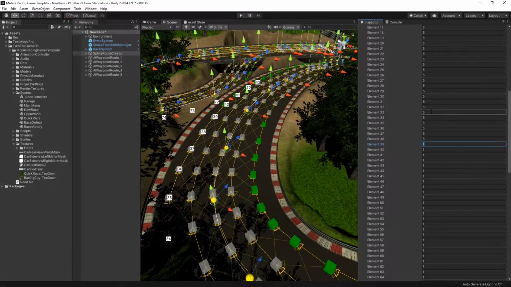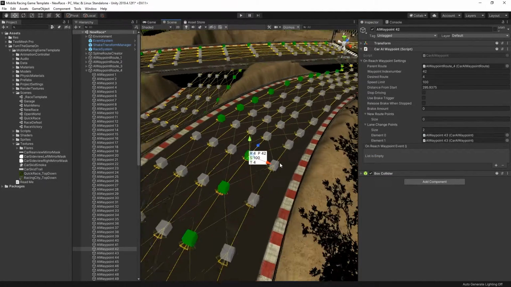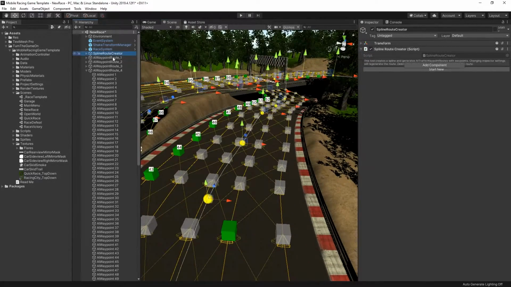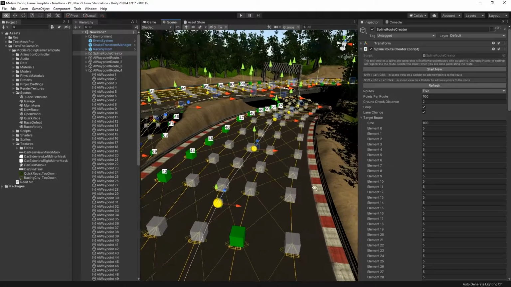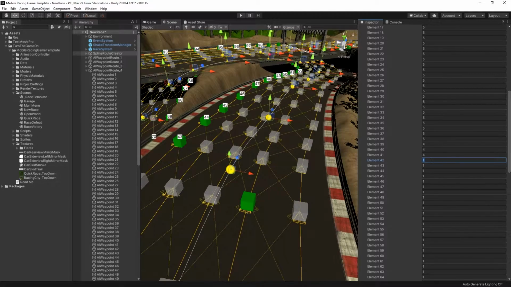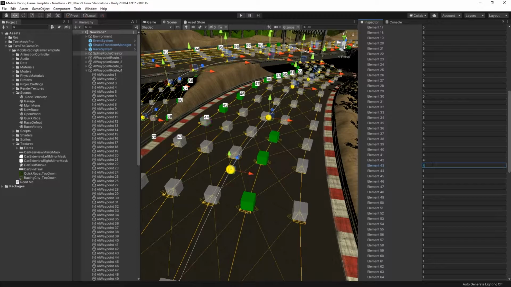Right around here, I'll shift to route 4. Let me click one of those and focus on it, get a better perspective. And then switch back to the spline route creator, and I'm on route 0.43, so I'll select 42 actually. These are one number off because the indexes start at 0. So again, this will be 4, 4.